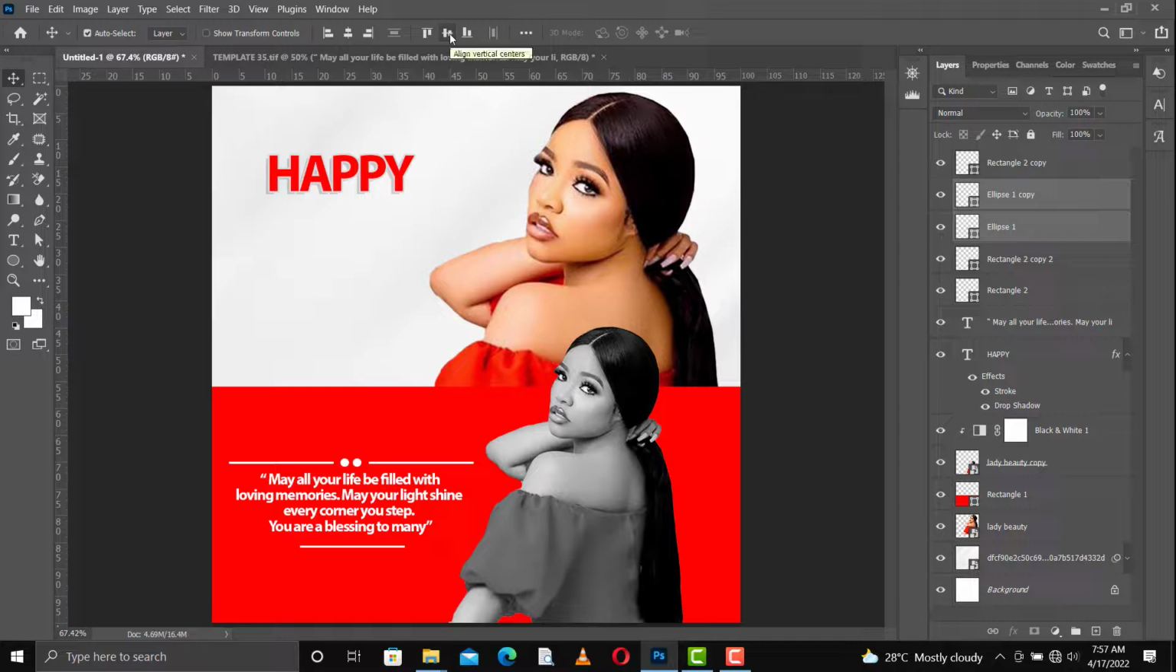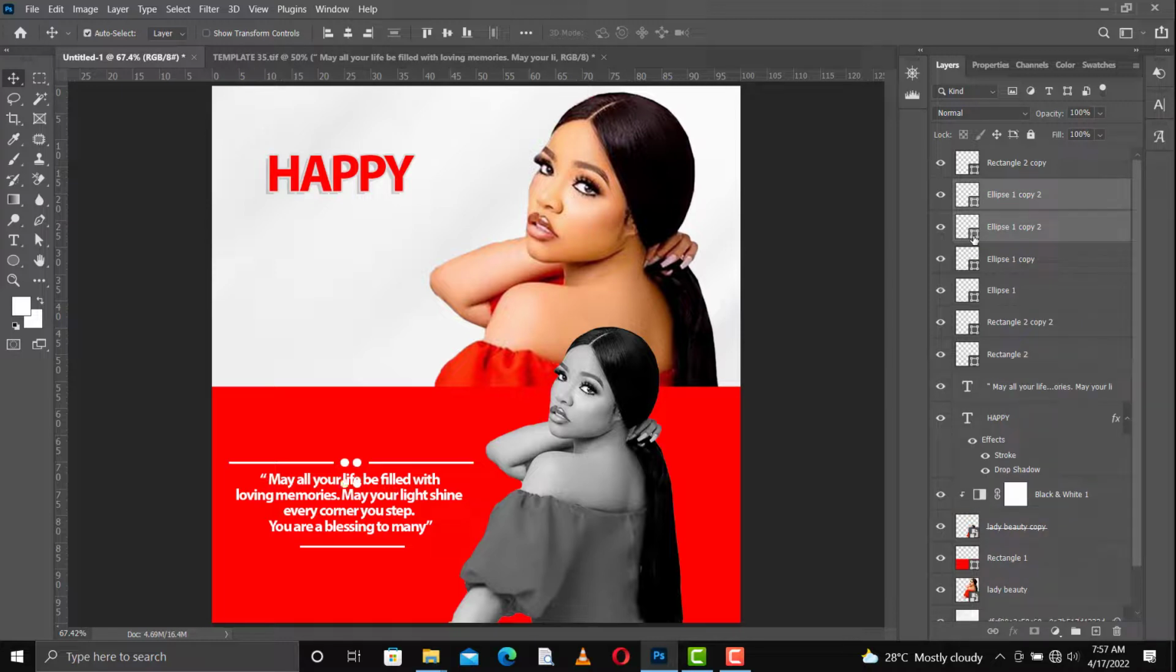After aligning them well, make a copy. Okay, I just need equal spacing here. So from here I'll just press Ctrl J to make a copy. Okay, so let's select the ellipse again, then Ctrl J, make a copy, drag them to this side.